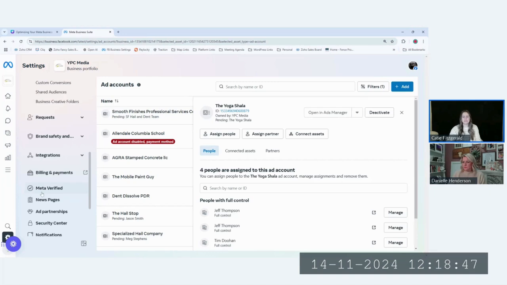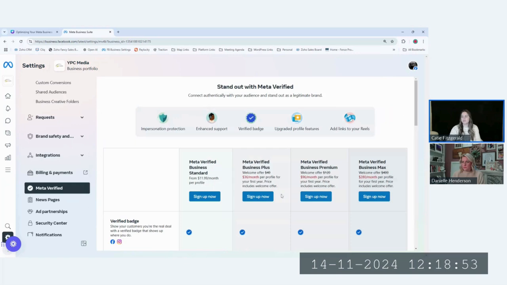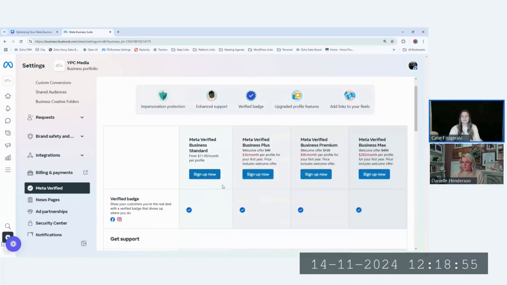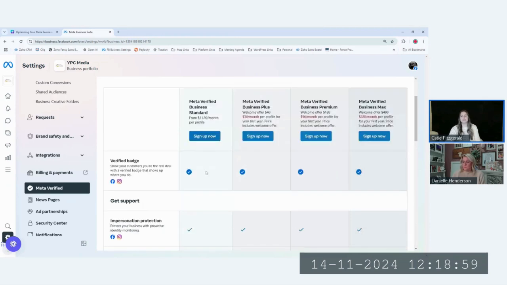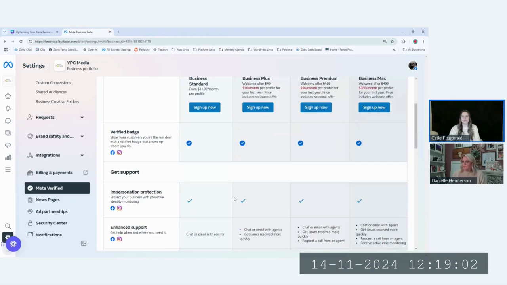And then the last thing is just showing you guys that Meta Verified is available to all businesses. You can go ahead and sign up. Through that, it shows you some of the paid options. It is now paid to get a verified check mark. So if that's something you're interested in, all of that is available here.